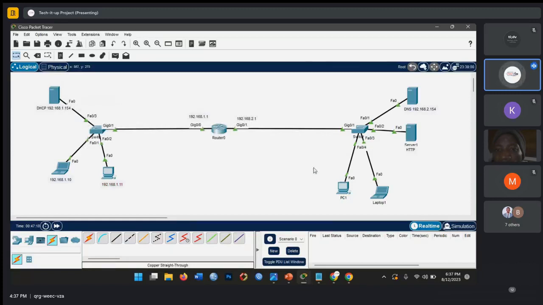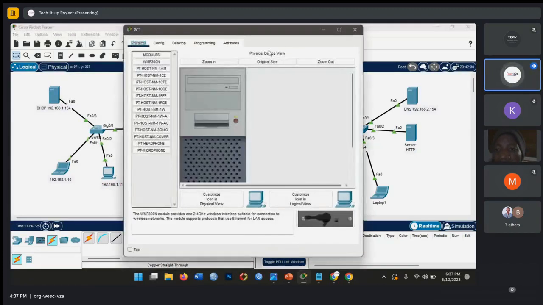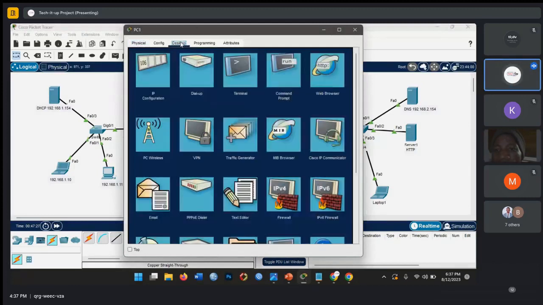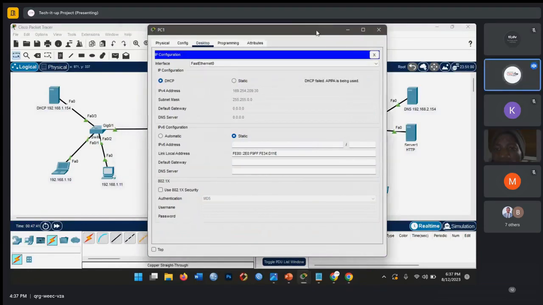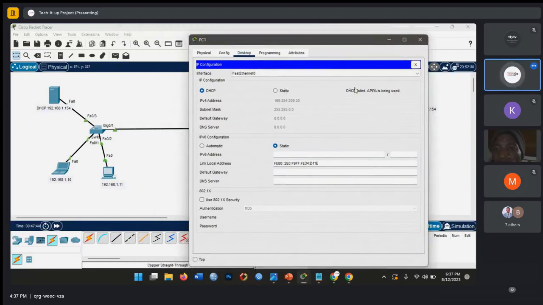But I don't think it will be possible for us to get the IP addresses here. Let's check if it's possible, by going to desktop, then IP configuration, then calling for DHCP on the other network. You see, it has failed to get the IP address. DHCP failed. APIPA is being used.